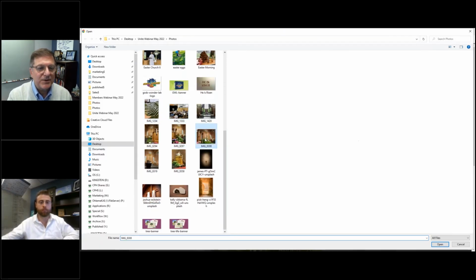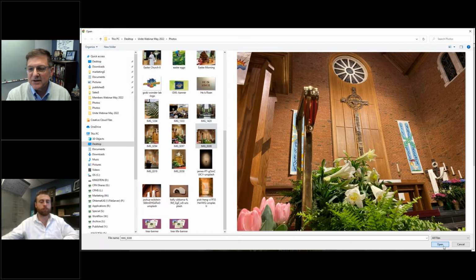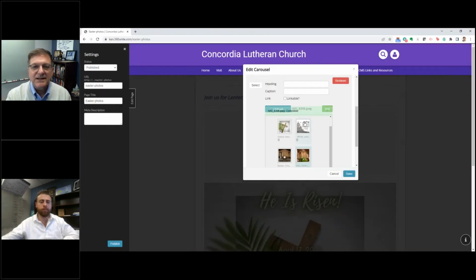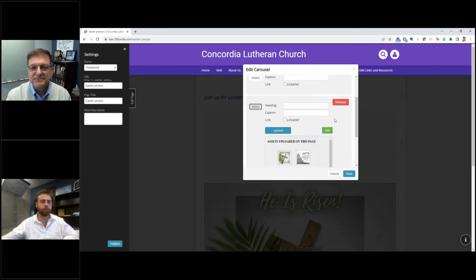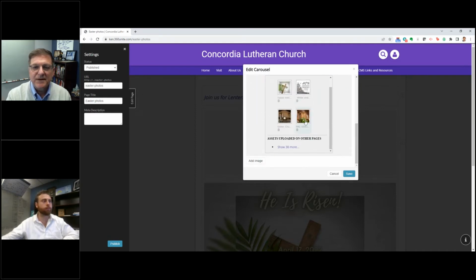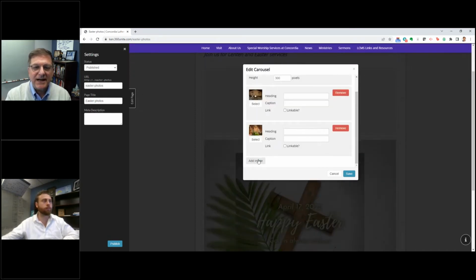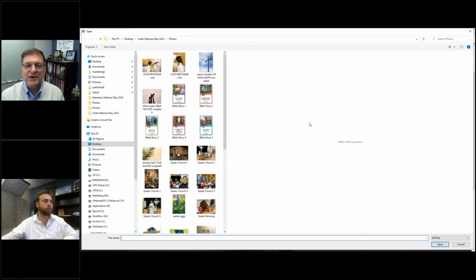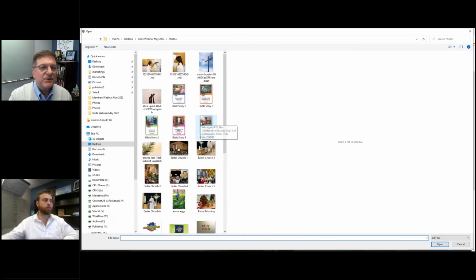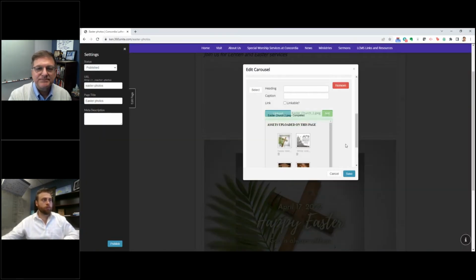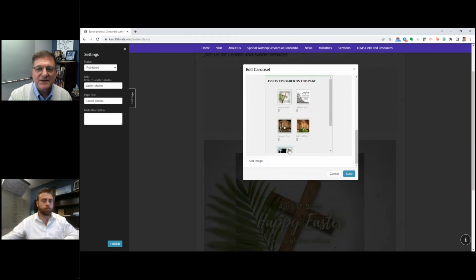And let's just say I want to show another picture of the church in all of its Easter glory. Then that one I'm going to select there. Select that one, I'm going to add one more image. And you see just how easy it is. I'm going to upload another one. I had another good one here. Show that image of the church. I'm going to select that one.